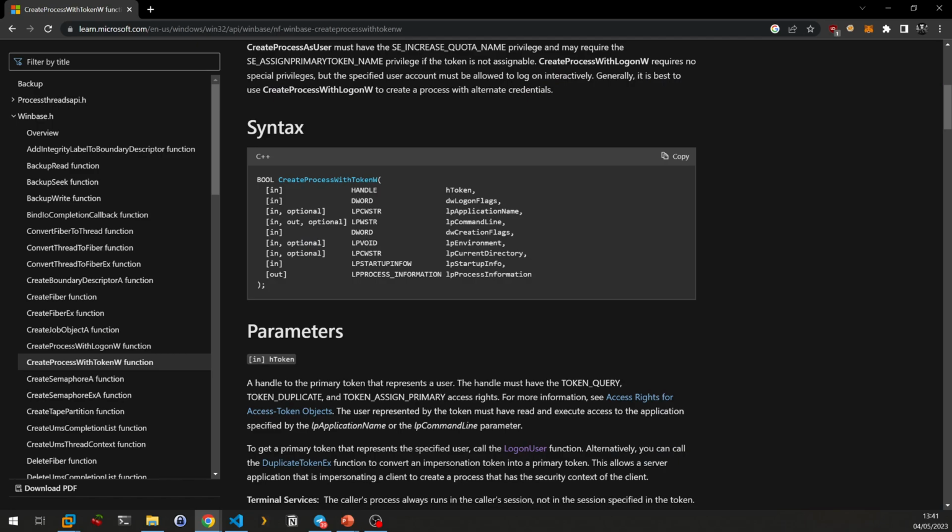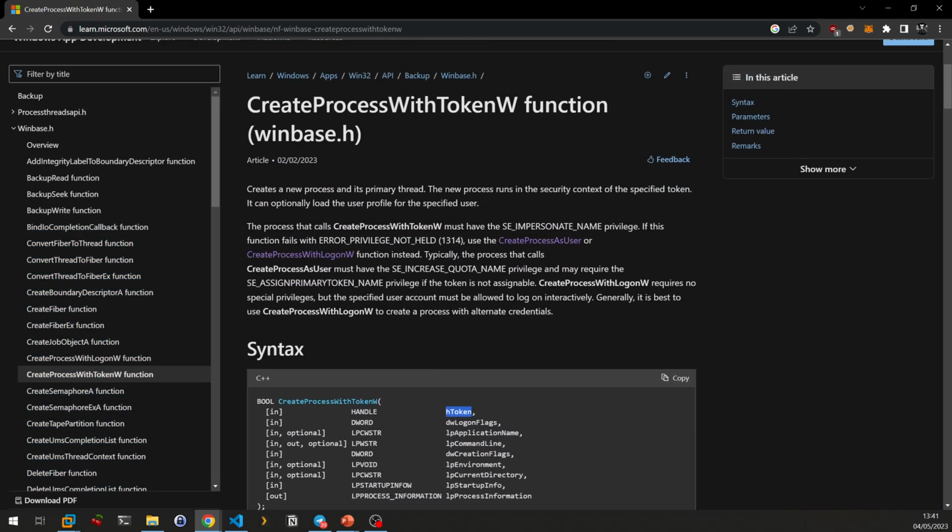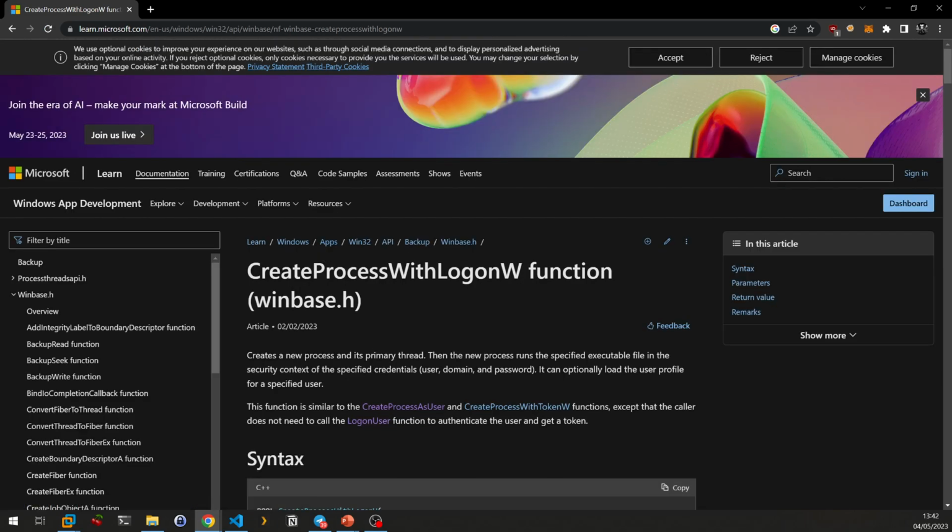So this one is another one. We can specify a token to create a new process, but again, the process that calls CreateProcessWithToken must have the SeImpersonatePrivilege, which is a high integrity privilege. The only one that doesn't require privileges and allows you to create a process with another security context is CreateProcessWithLogon. But of course you need credentials.